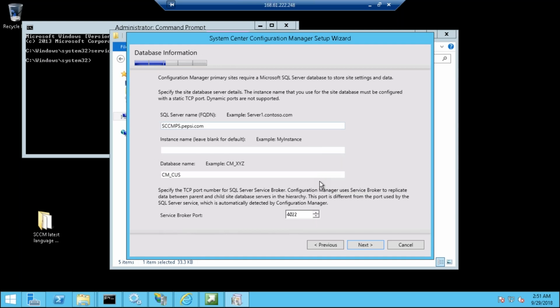Now it needs a database. A primary site needs a database, right? So we'll have to give the database server name there in the first box, database.pepsi.com, because we are not having the database on the same box. The first box is the SQL server name, and that's the FQDN. And for the instance, only if you are going with a named instance do you have to give the instance name. Otherwise, if you are running with the default MS SQL Server instance, leave it blank.